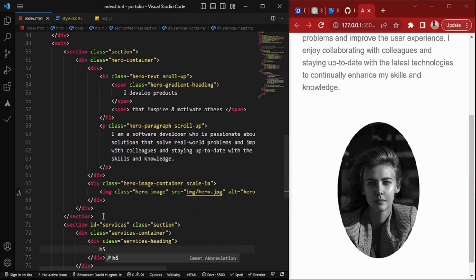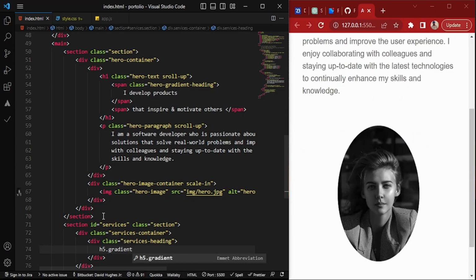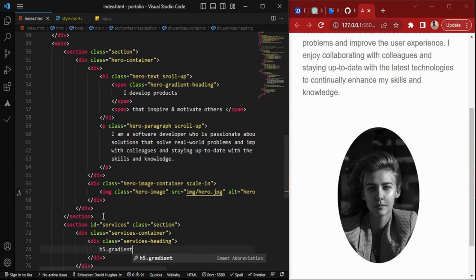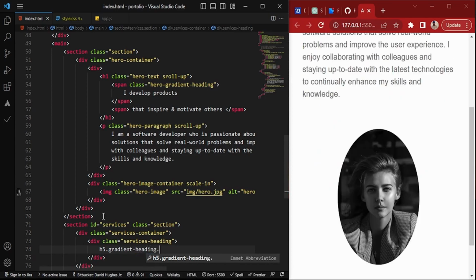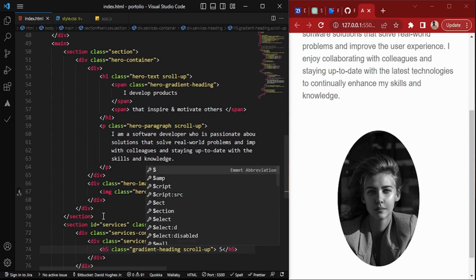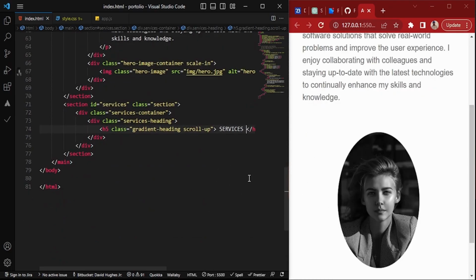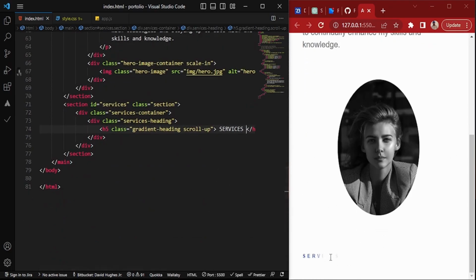And so from there, we're going to add an h5. So that h5 will also have a class, and that class will be gradient-heading, and also add another class of scroll-up like this. And so from here, we're going to add Services here. So Services, and I want to capitalize all of these. So Services like this. Scroll down a little bit. Scroll down here, so you see Services.